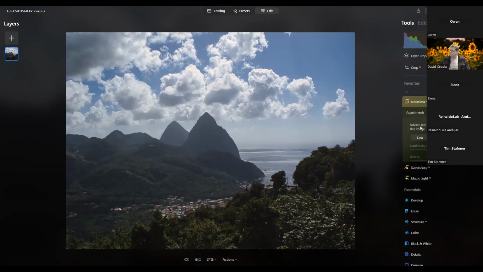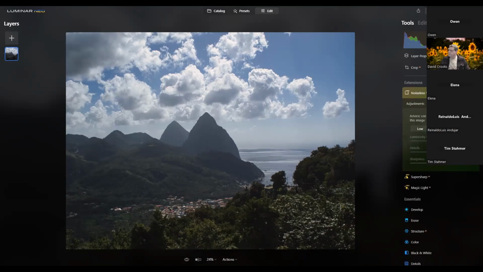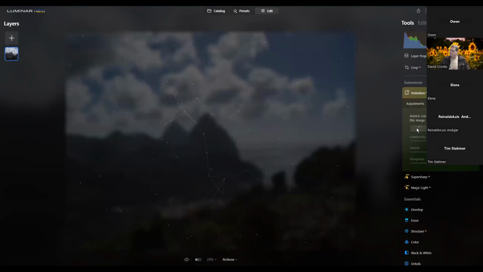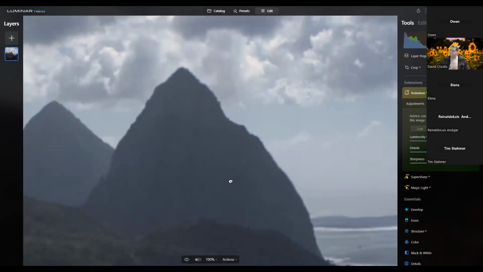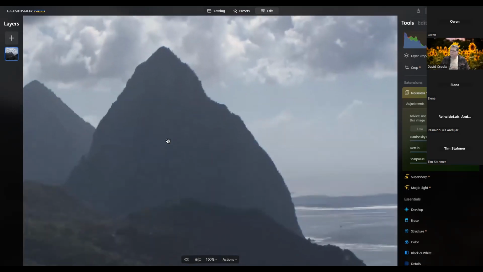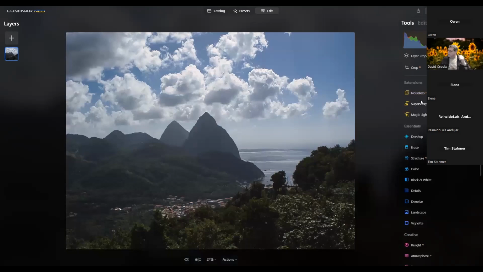For some of the extensions, I'll go through the noise. I think this was a pretty low ISO image, so I'll just do a little bit of noise reduction. Like I said, it wasn't a real noisy image, but it zooms in and shows you what it does at 100%. It's in the shadows that you would see a lot of noise. And then you can also do a little bit of sharpening.